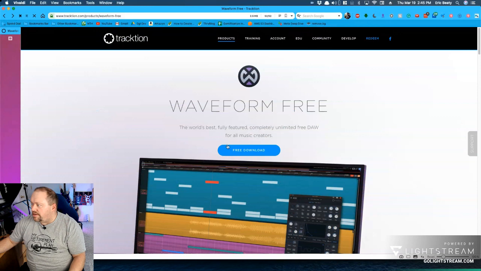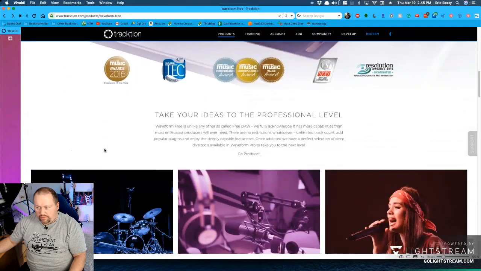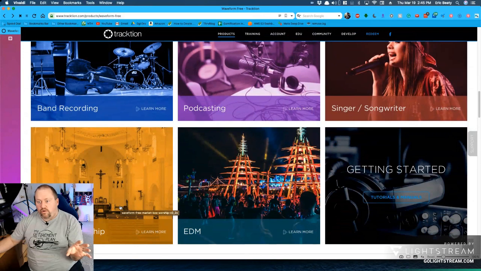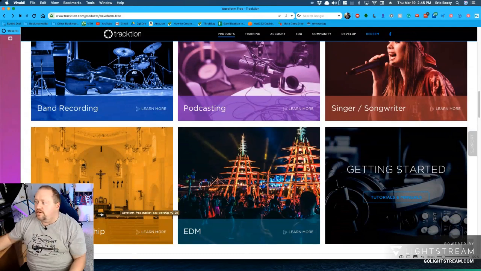Waveform Free. You can download it for Windows. I think it's available on Linux as well, on Mac, of course. So these are the different things you can use it for, and it's a fully functional DAW out the gate. You don't have to worry about limits, restrictions, anything like that. It's fully functional. That's one of the big, wonderful things about Tracktion is that it's a fully functioning DAW. There's no limit to three projects, and you can't use third-party plugins, things like that. You can completely use it out of the gate when you download this.